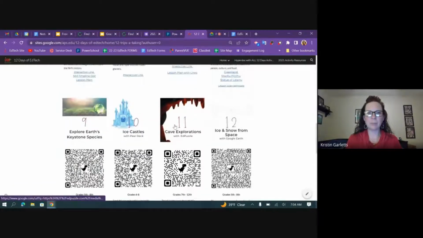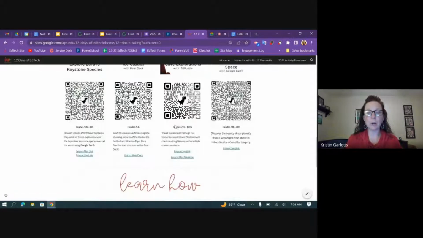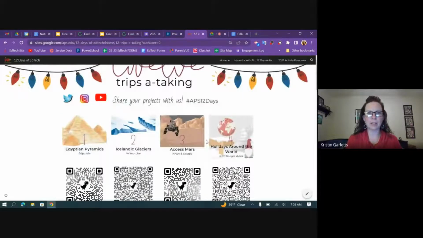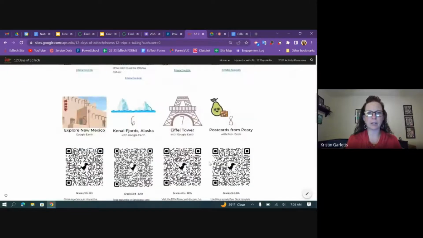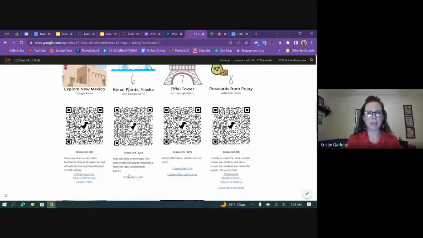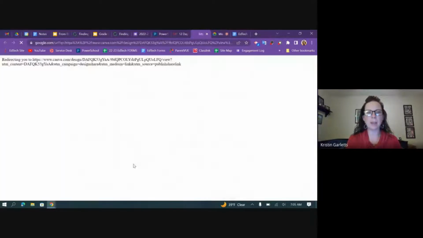For each of these, we've got the QR code. So if you've got older students with phones, or even with their Chromebook cameras, they can scan the QR code and go directly there. Let's go ahead and do one of the Google Earth ones so you can see what it's like to use Google Earth. So I'm going to go ahead and explore the fjords of Alaska with Google Earth. I'm going to scroll down here to the interactive link and open that.